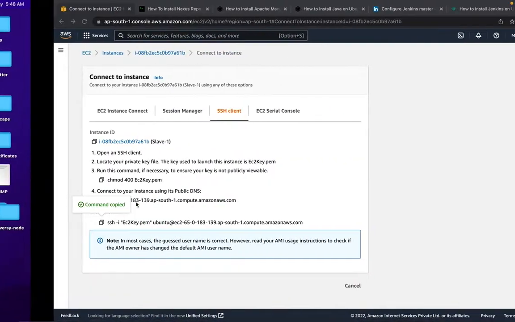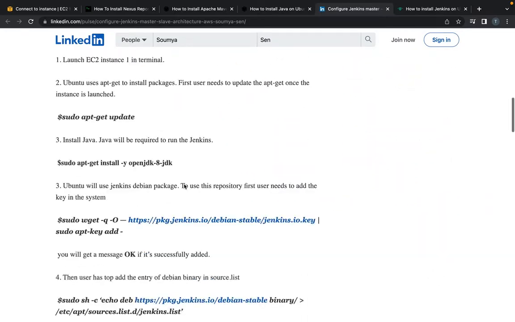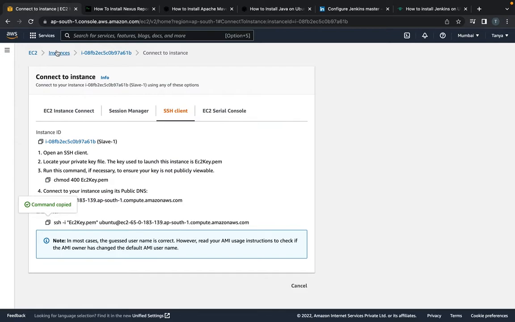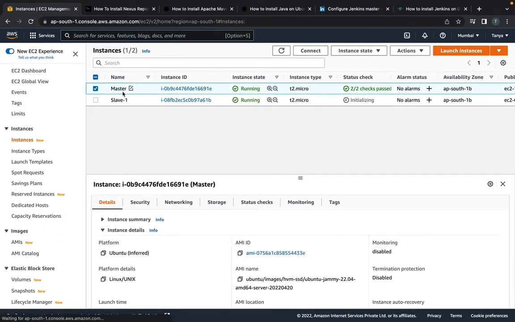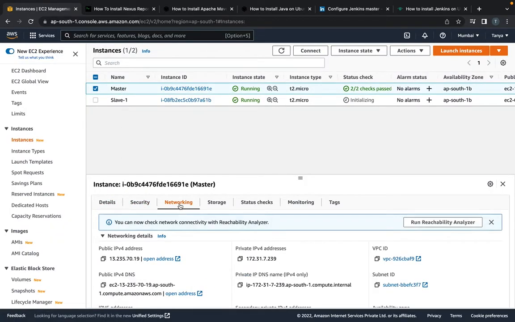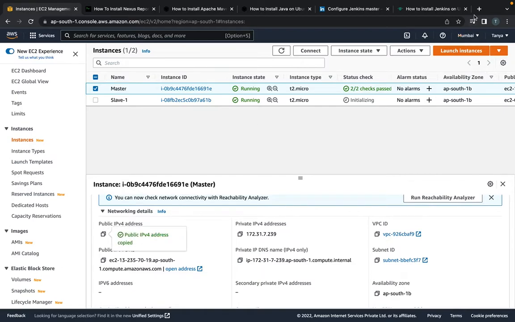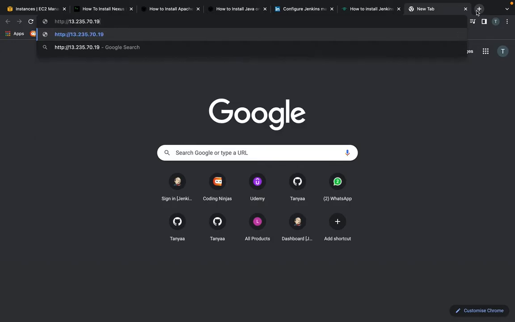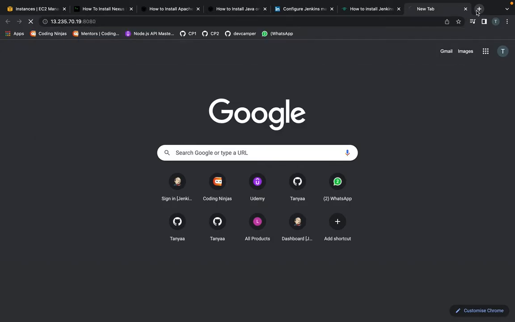Now we'll check whether we can see Jenkins in our browser. The URL to be used is http, the IP of the EC2 instance, the public IP, :8080. So we'll go to our instances, we'll go to master networking, and this is the public IP, so I'll be doing http, this, colon 8080, right?